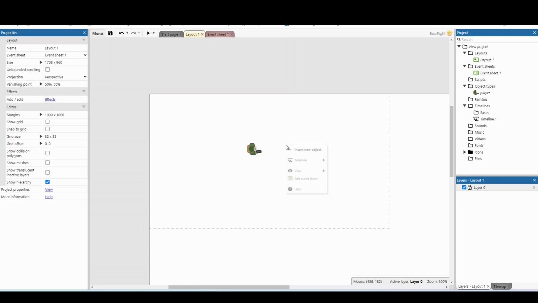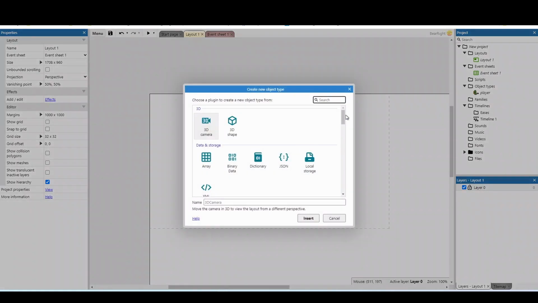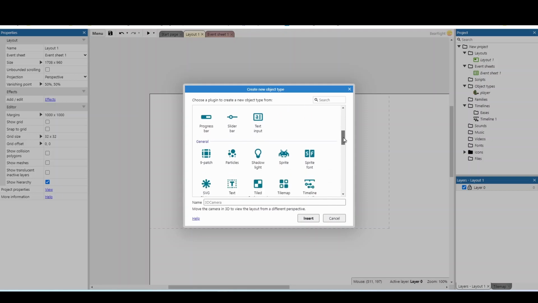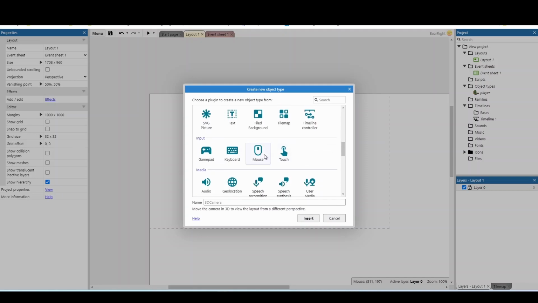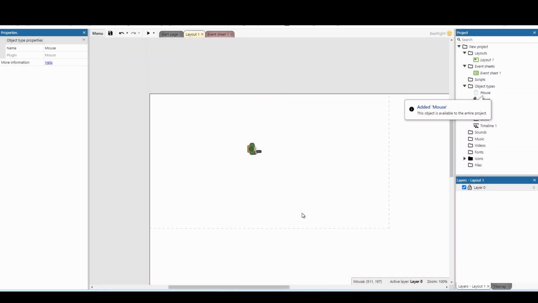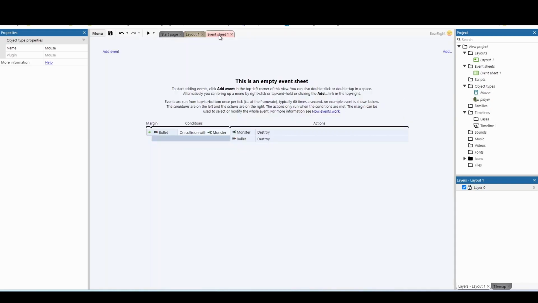So first thing I'm going to do is right click and insert a new object. I'm going to scroll down and find the mouse. Click insert. While this hasn't added anything or brought any pop-ups up, we do have a new object type here, and that's really important. So now we can go across to our event sheet, and this is where we're going to do our programming.